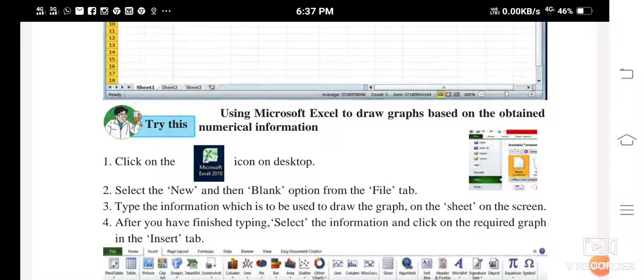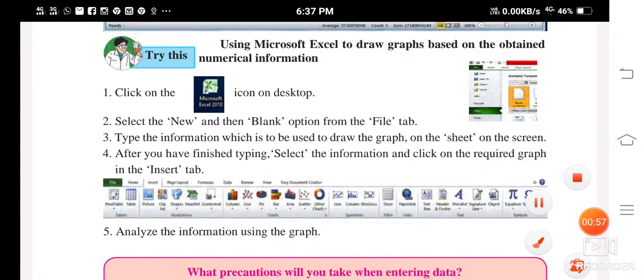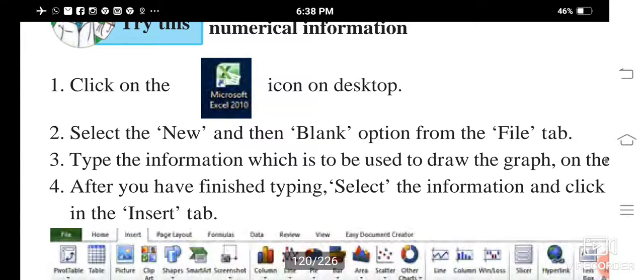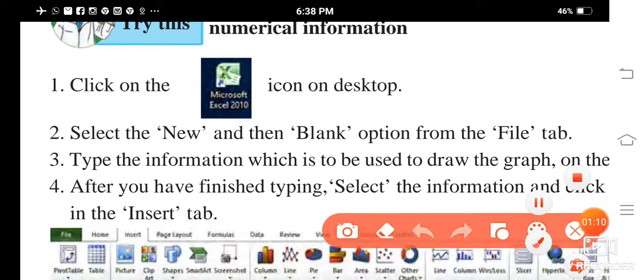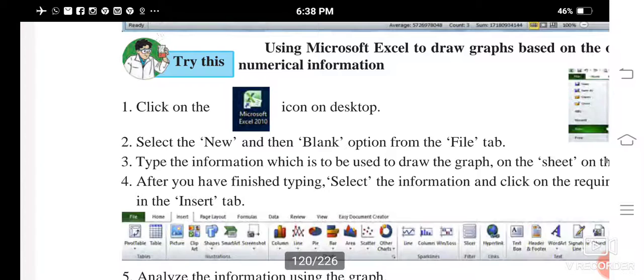using Microsoft Excel to draw graphs based on the obtained numerical information. So see, click the Microsoft Excel 2010 icon, okay, which is there on the desktop. So what you're going to do, you're going to click on this Microsoft Excel 2010. This is present on the desktop, okay. So this icon is there on the desktop.